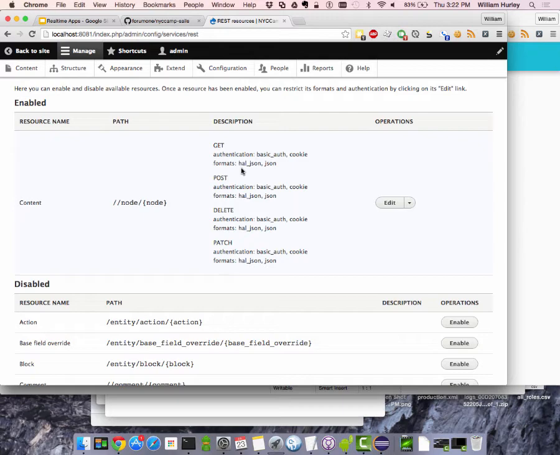So the REST UI module all it does is write to some YAML files for configuration. You could do it yourself if you wanted, but it was just easier to do it through the UI for us.